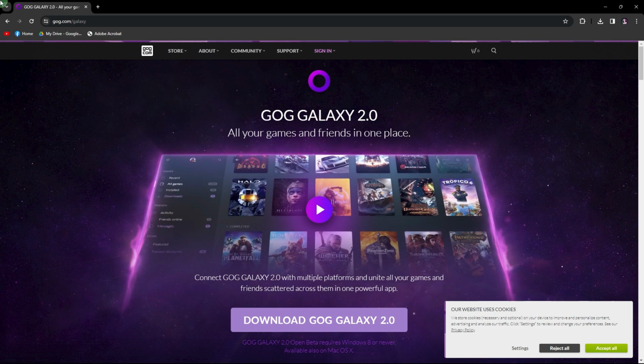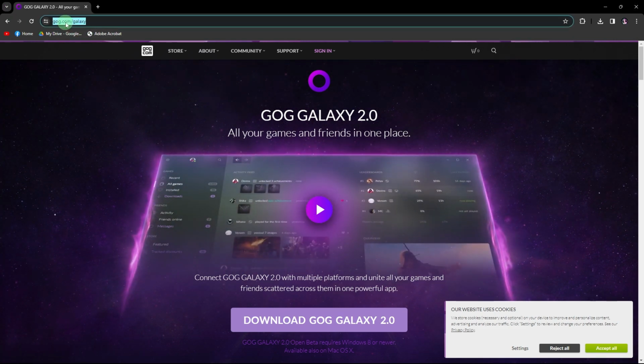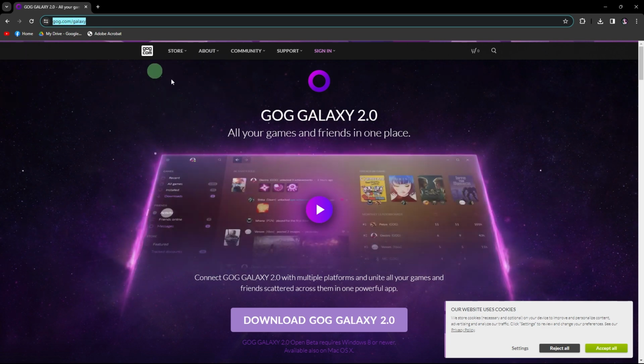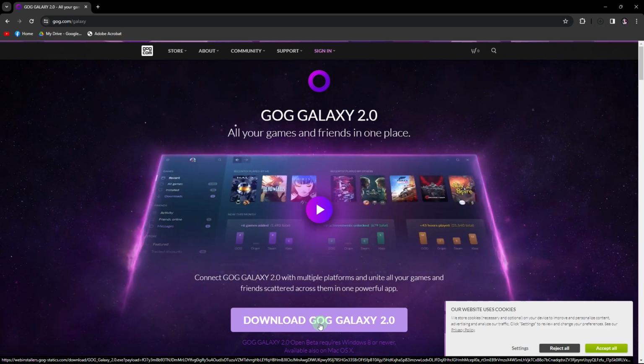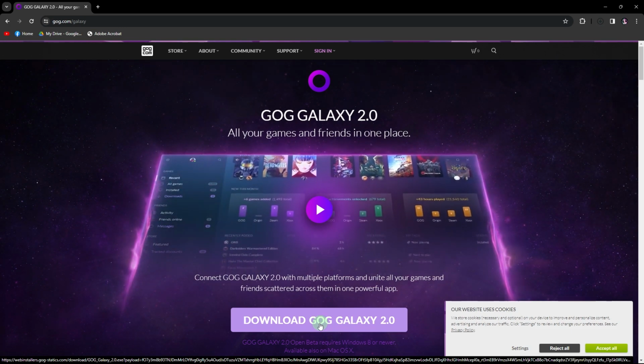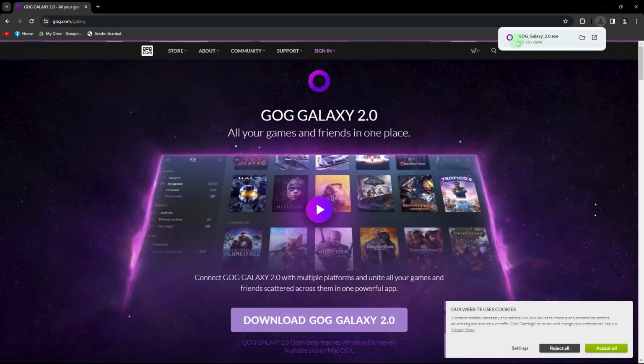As of my last knowledge update, here are the general steps to download GOG Galaxy 2.0 on your PC. Open your web browser and go to the official GOG Galaxy 2.0 website. Look for the download or get GOG Galaxy 2.0 option on the website. This is typically located on the main page or the navigation menu. Now click on the download button or link to download the GOG Galaxy 2.0 installer.